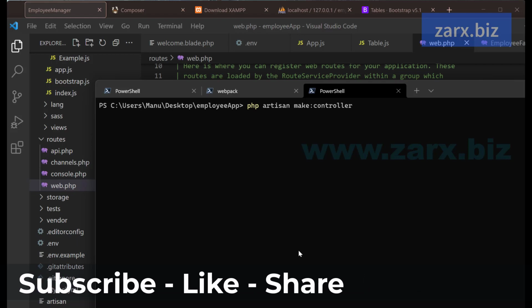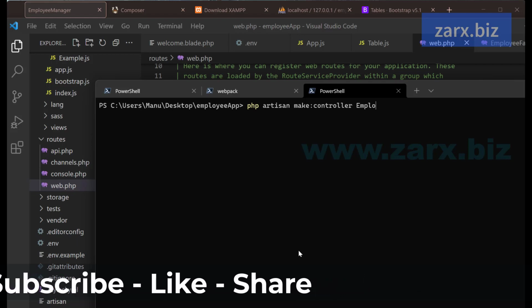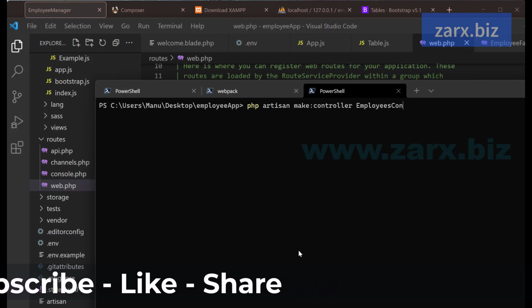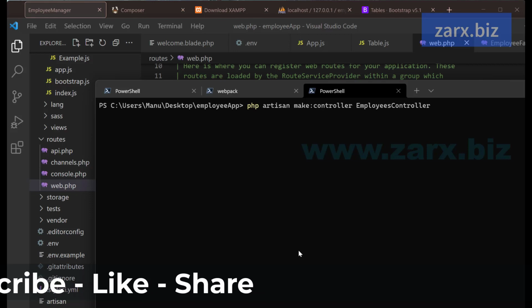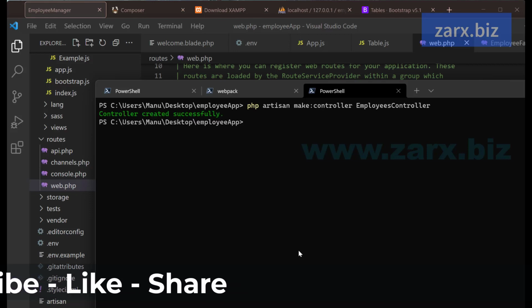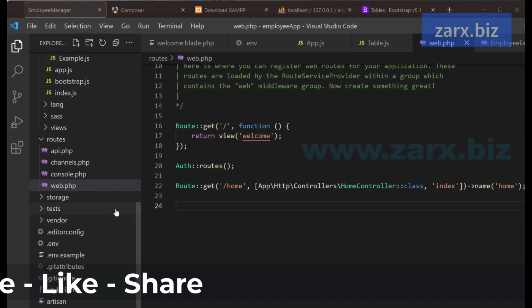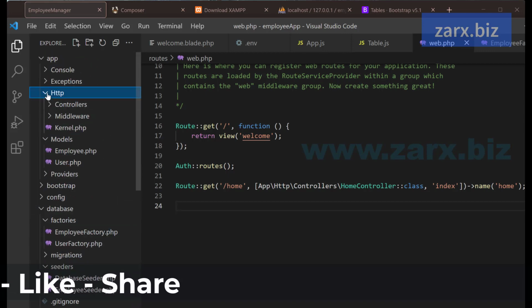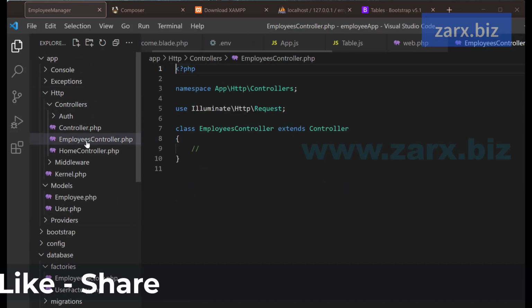and the controller we are going to create is EmployeesController. All right, so we create that. Now if I go here, we should have it in Http, Controllers, EmployeesController. Great. So we can use this controller in our route now.